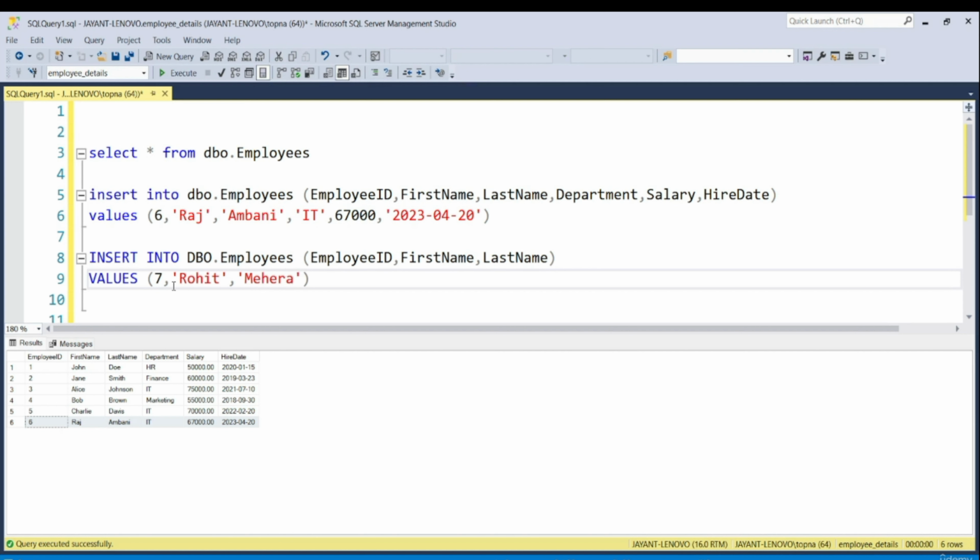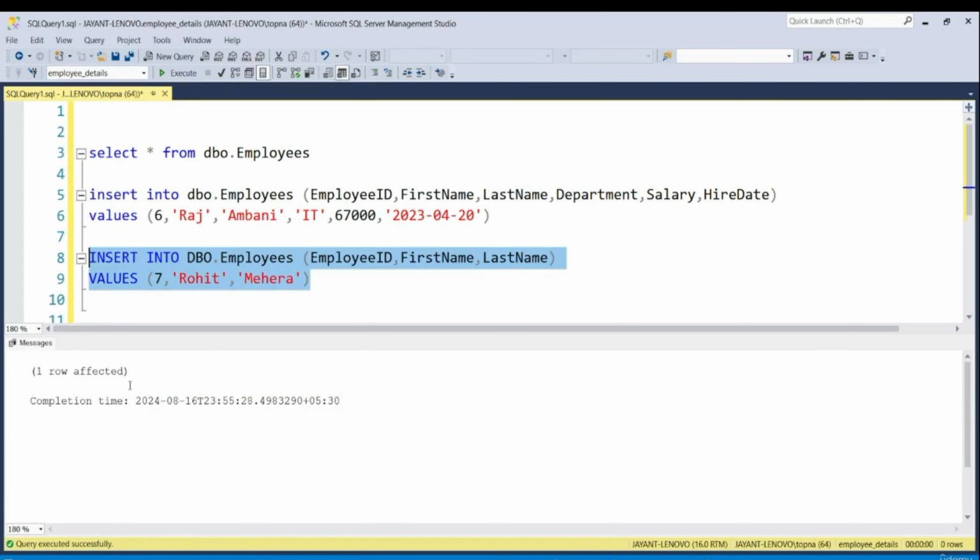Now let's execute the statement written in line number 8 and 9. So I will select this statement and simply click on execute. One row affected, it means one row was inserted into the dbo.employees table. Now let's execute the statement written in line number 3, and let's see what happens.